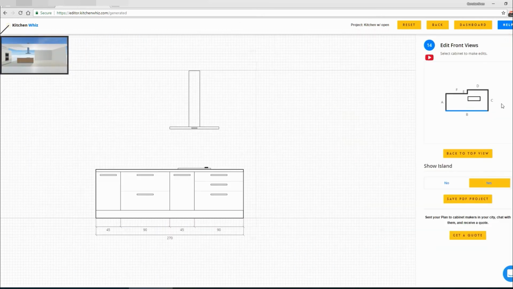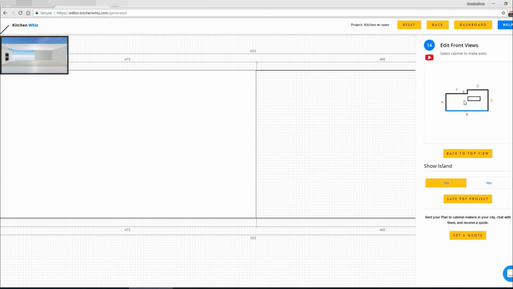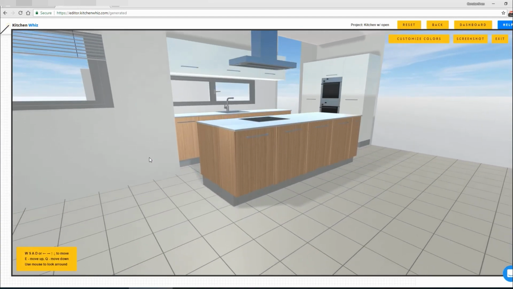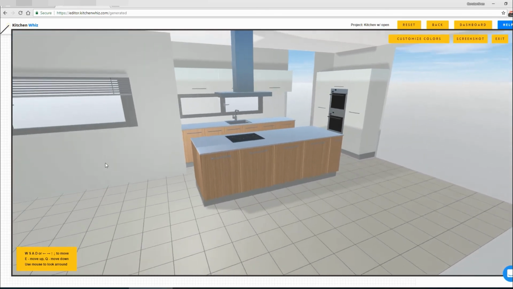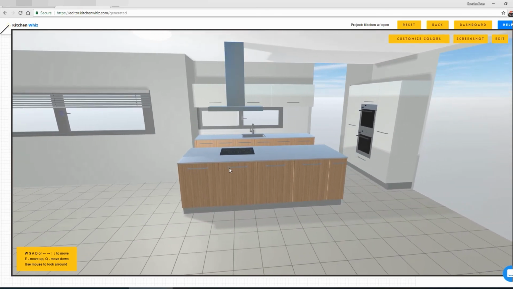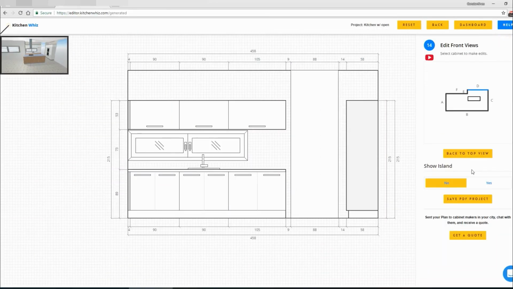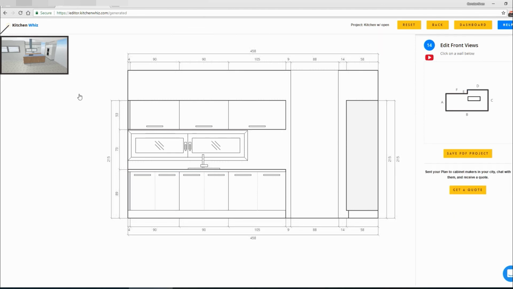And this is it, guys. In just a few minutes we have recreated the kitchen design that was made by a professional, and this professional has probably spent hours on this design, and we did it only in a few minutes, less than 20 minutes I think, since we started. And now we can take screenshots of this design, and we can also download a PDF with all the measurements included.